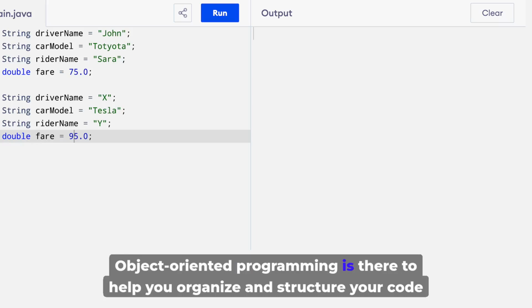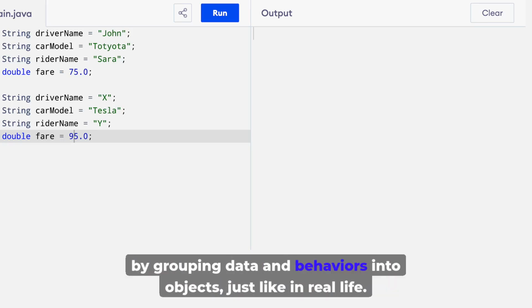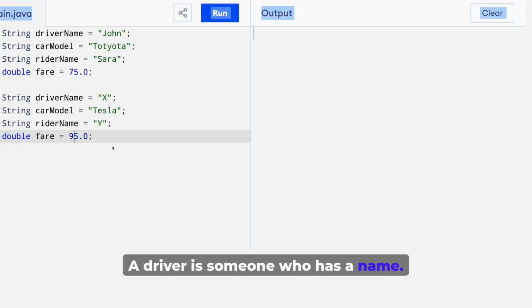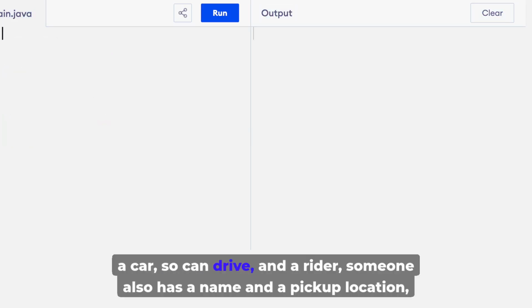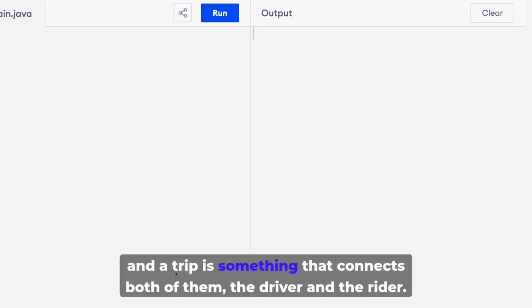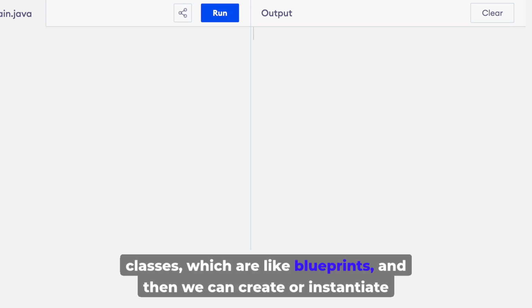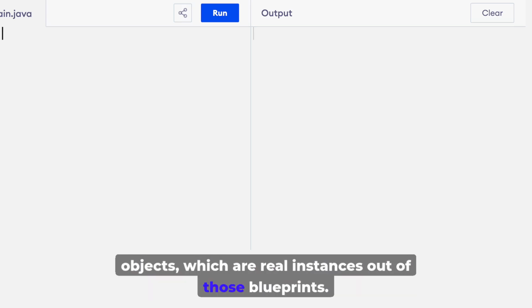Object-oriented programming is there to help you organize and structure your code by grouping data and behaviors into objects, just like in real life. Think about it like this. A driver is someone who has a name and a car, so he can drive, and a rider is someone who also has a name and a pickup location, and a trip is something that connects both of them, the driver and the rider. So in OOP, we can model those things, and we build what we call classes, which are like blueprints, and then we can create or instantiate objects, which are real instances out of those blueprints.